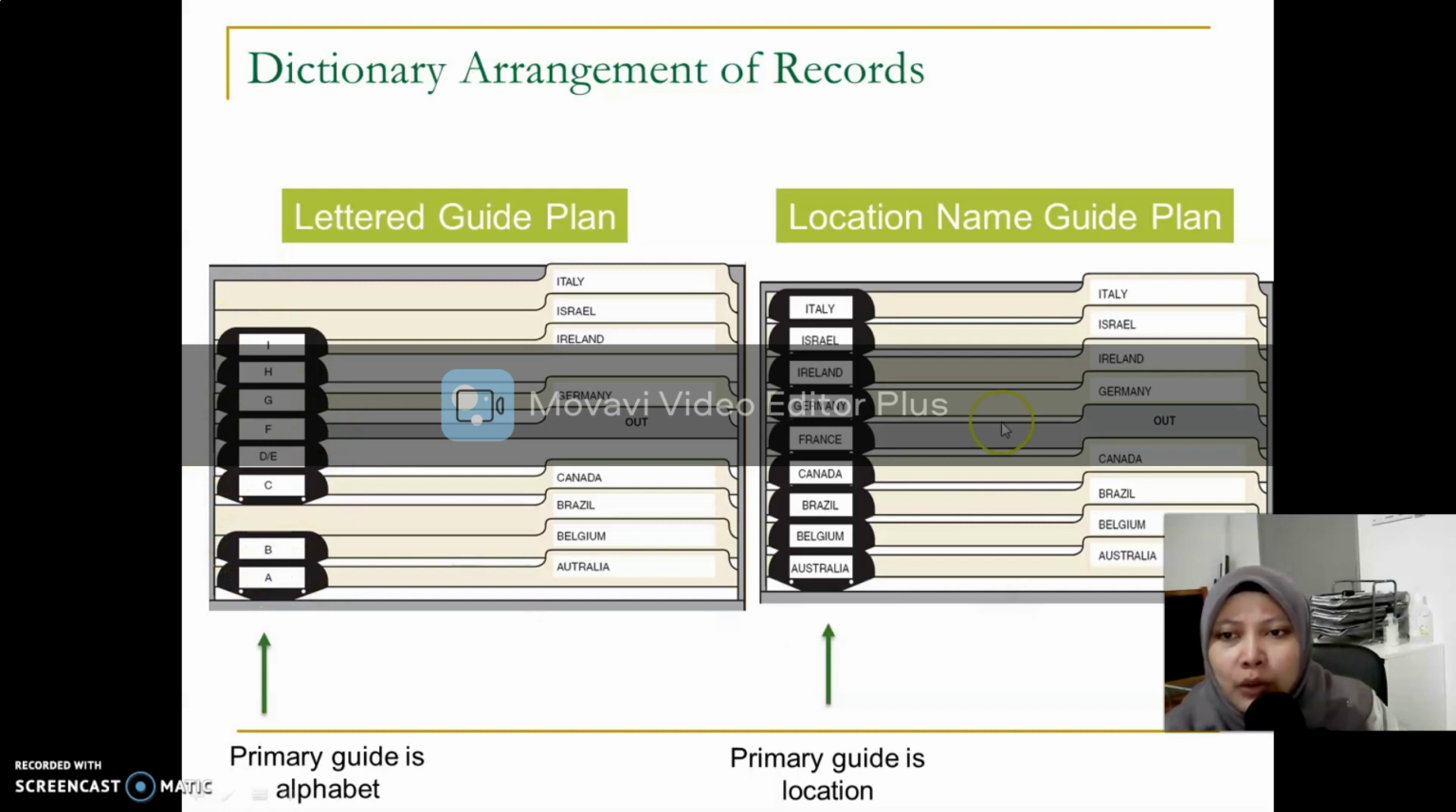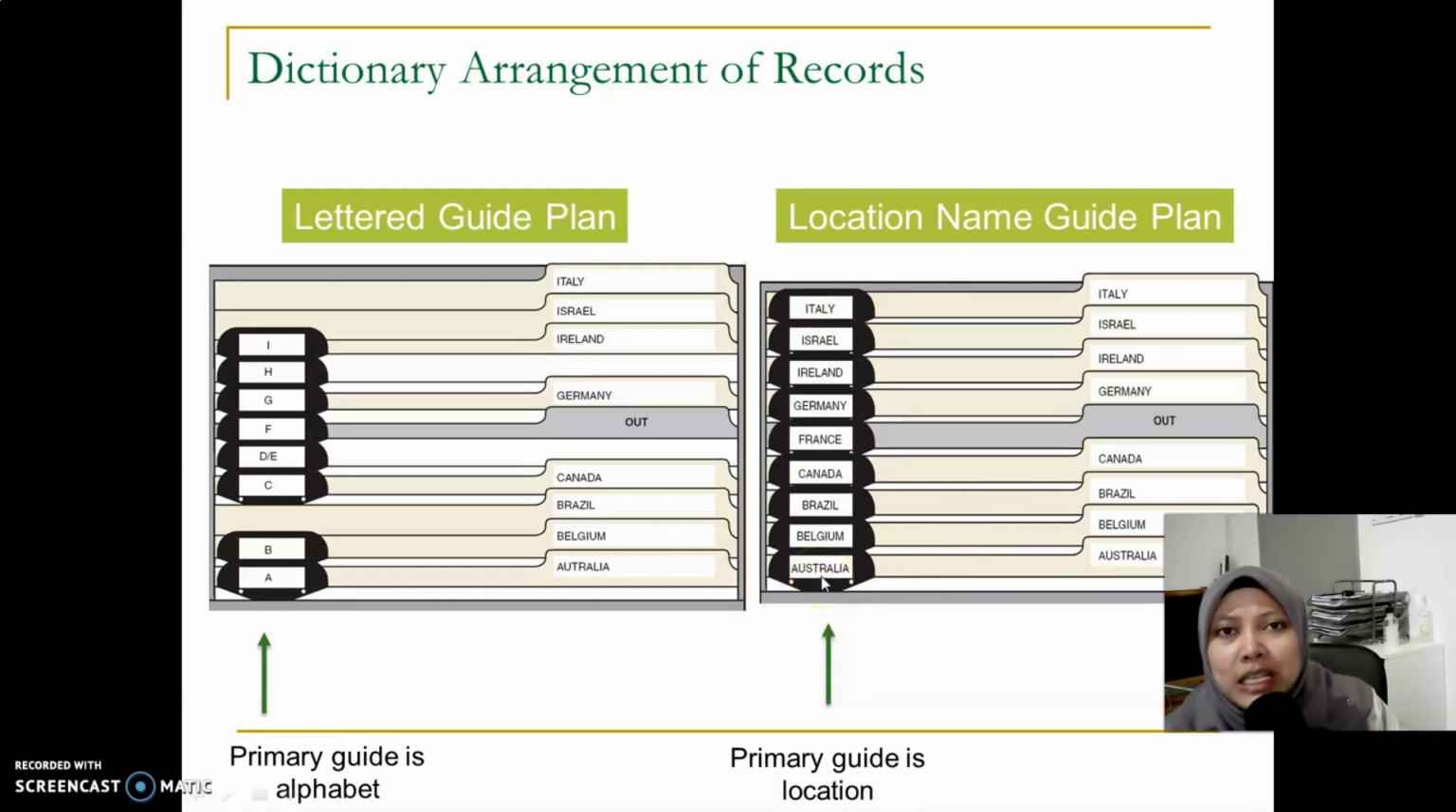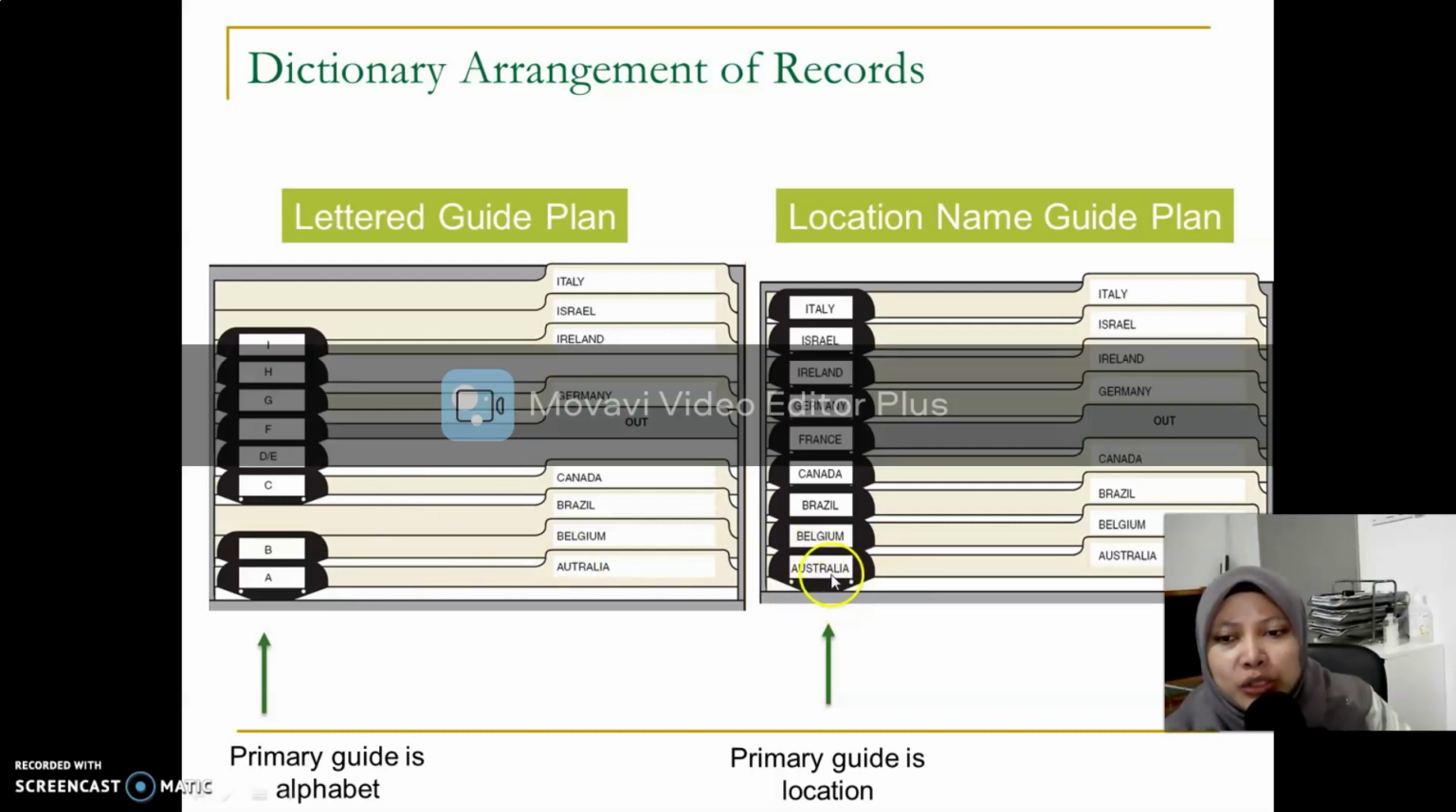guide. However, for the location name guide plan, as you can see on the screen, on the primary guide, instead of using the alphabet, they use the full name of the location. The location name appears on the primary guide. For example, Australia, in the full spelling of Australia. That's why we call it a location name.